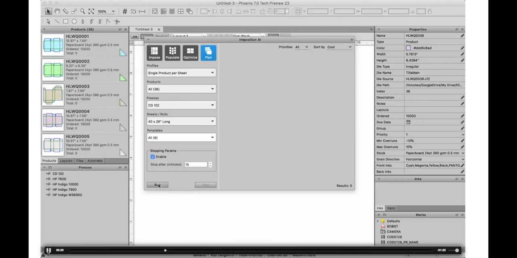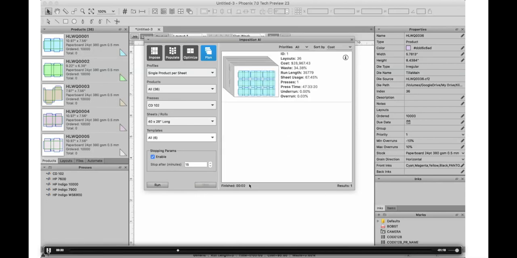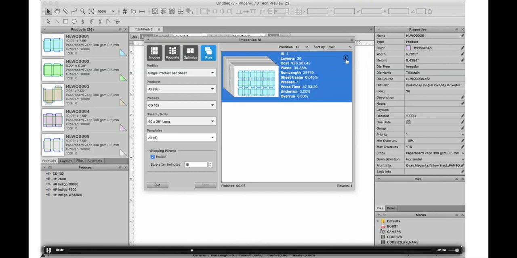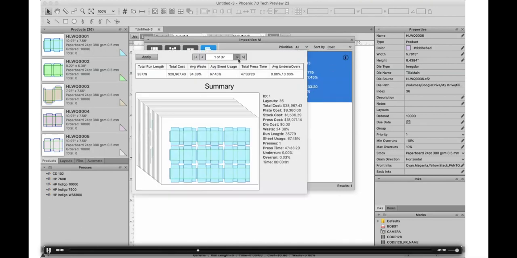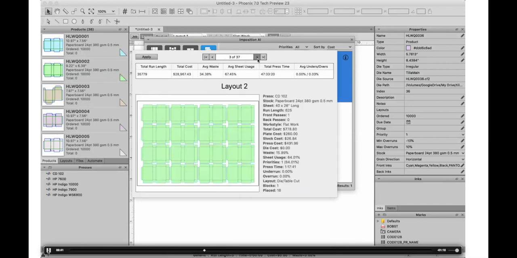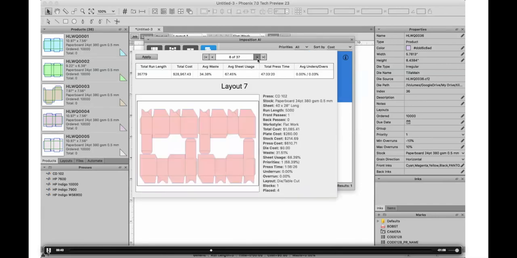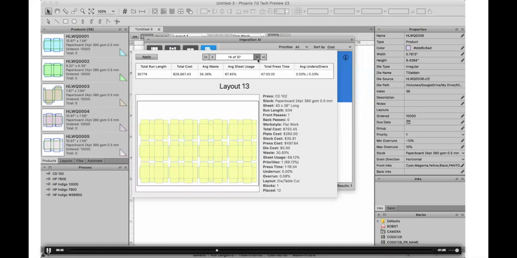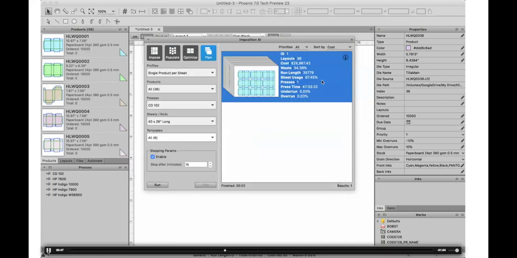So you can see I'll click run, and within about a second or so, Phoenix just figured out the best maximum number out for each of these items, right? And has built our CAD files nearly instantaneously.